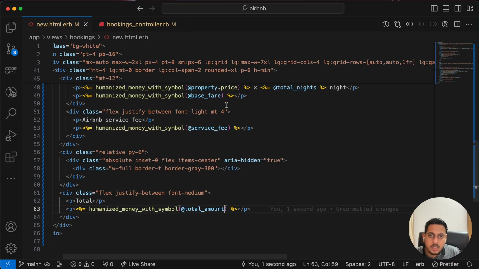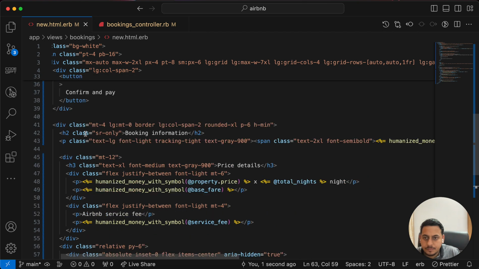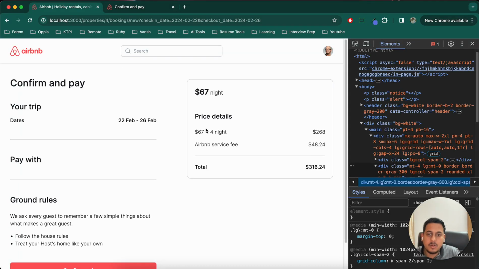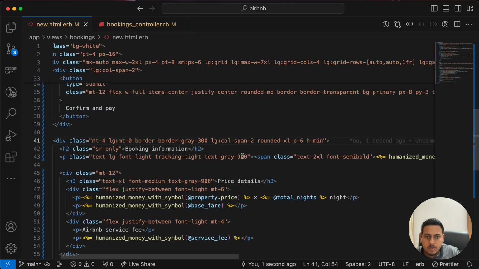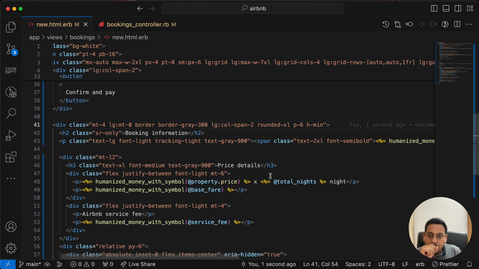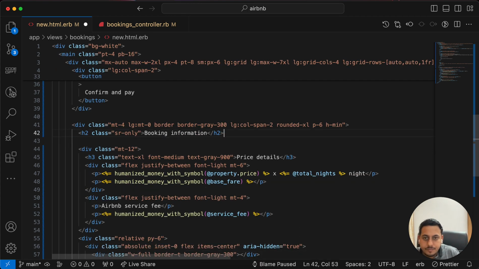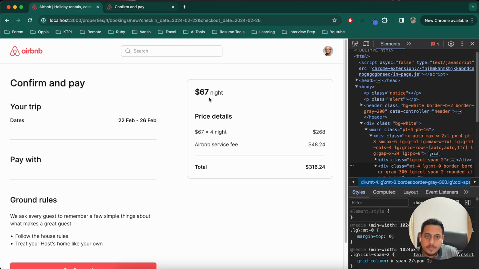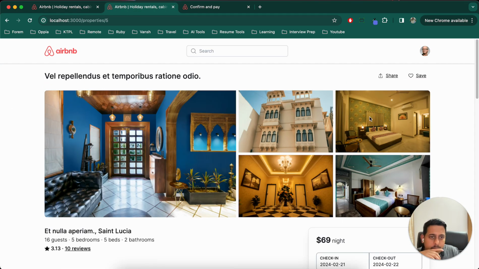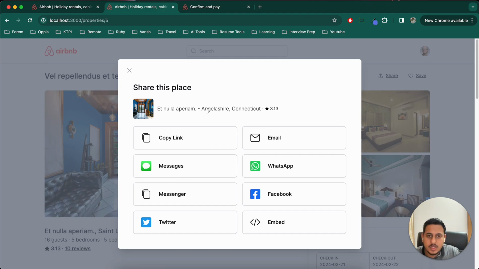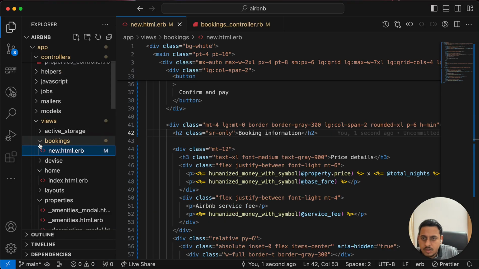Let's make the border a bit darker. So for that, border gray 300. Yep, looks a bit darker. And we'll show property details here. So for that, what I'll do is, sorry, I'll get rid of this. And we had used these details earlier, right? In share, this is similar UI, right? So I'll just directly copy it and make changes to it.